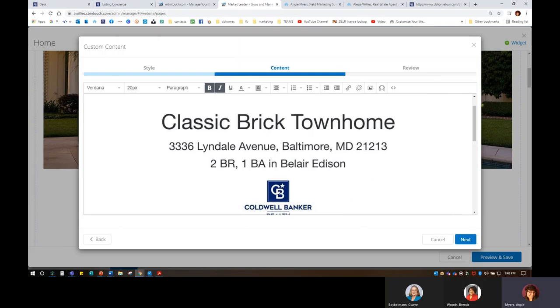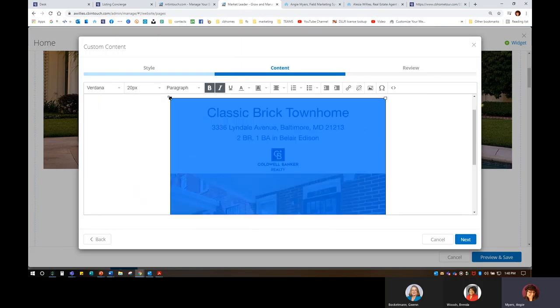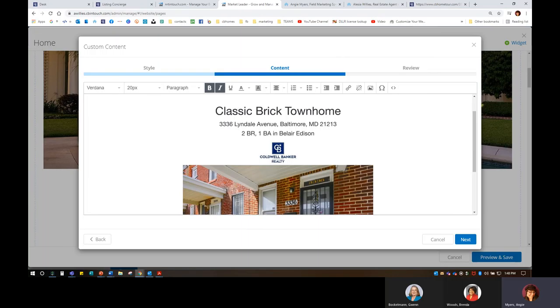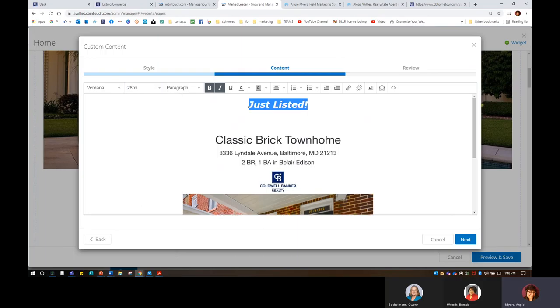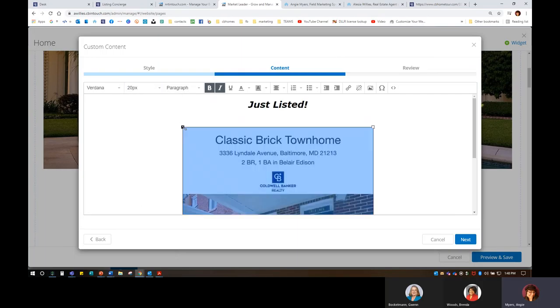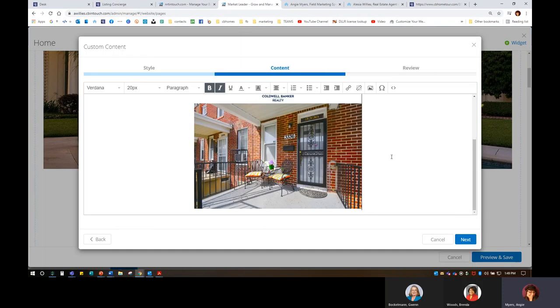And you'll see here it came up. It's very, very large, so maybe I want to shrink that down just a little bit. Again, I can always come back in here and play with it later. I can make it a little bit bigger, make it a little bit smaller. I can make this text bigger if I want and change the spacing.